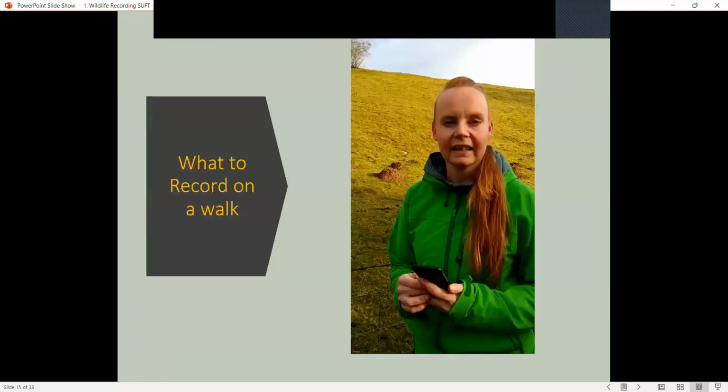So here's Joe, our data officer. I'm going to rest my voice for a couple of minutes, and here's Joe showing you some of the things that you can record if you're just out for a walk. Now the sound should come on.